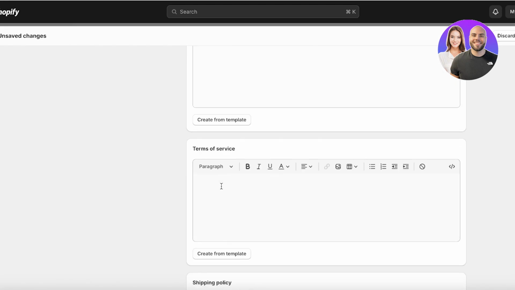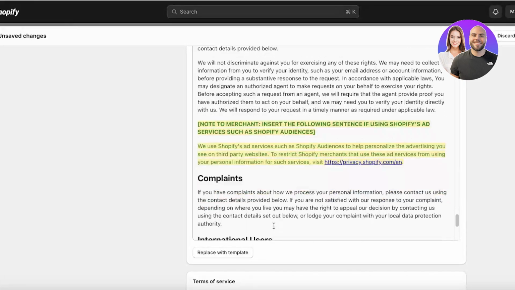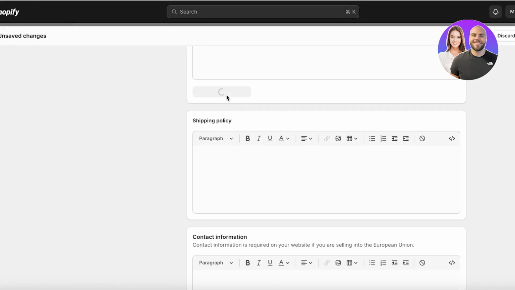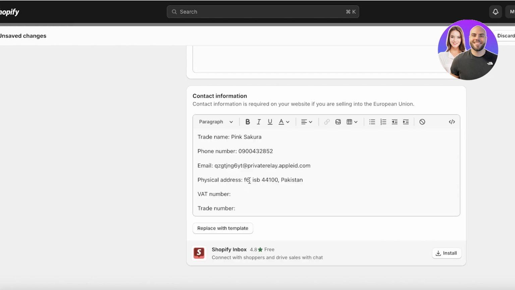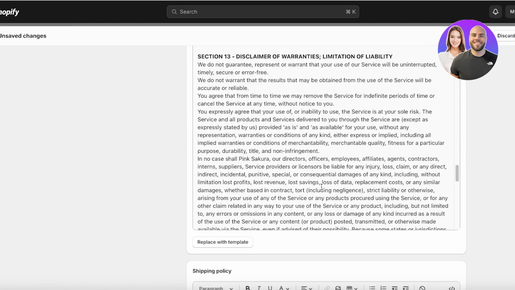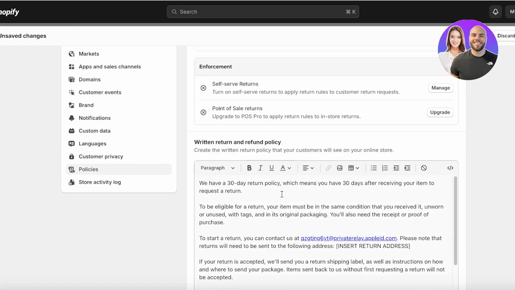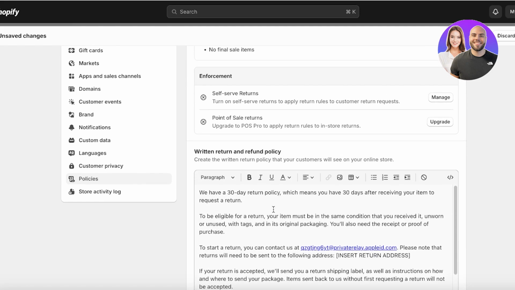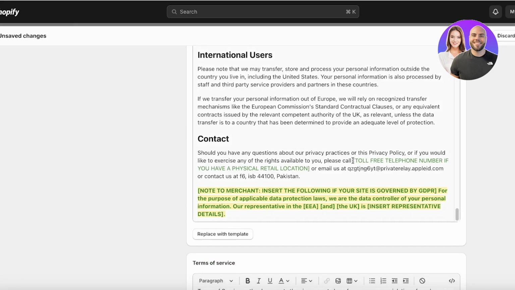Now going back into my policies, I can scroll down and then click on Create from Template under all of your written return and refund policies, your terms of service, as well as your contact info. Only your shipping policy is something you will have to write manually because that is not something that Shopify can estimate for you. However, when you add these template policies, make sure to read through them.